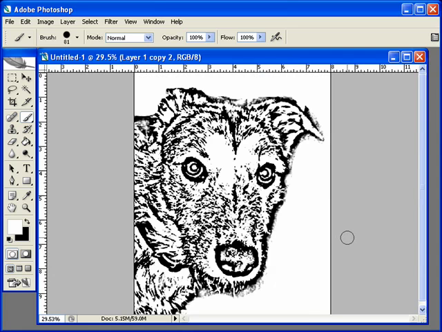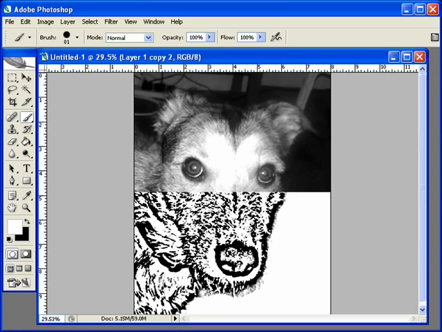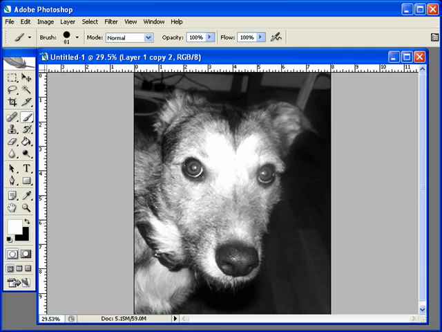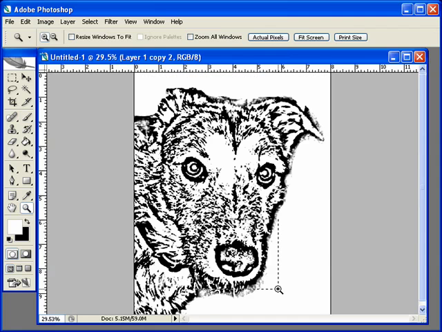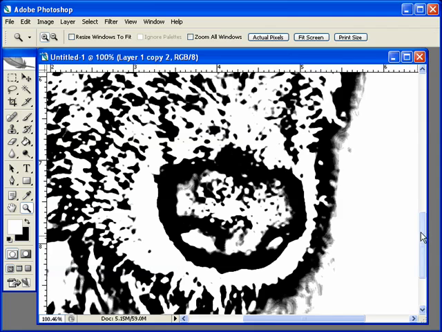Okay, so let's go ahead and pick an area that we want to get started with. Well, let's see. Let's look at the original. Let's start with the nose. The nose seems to be the most prominent and probably the easiest to work with.